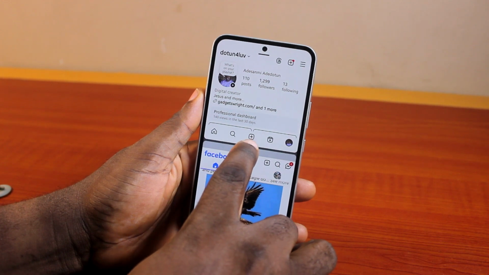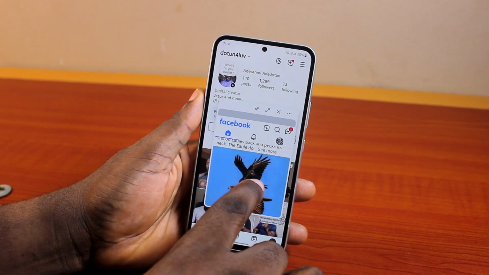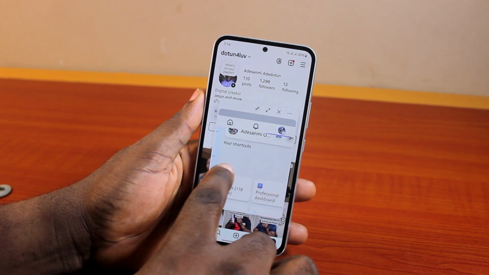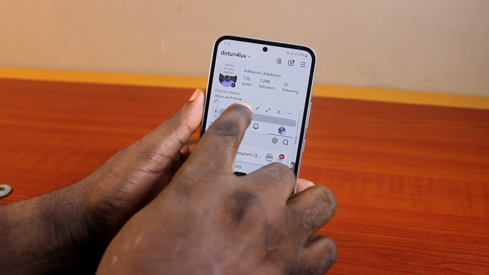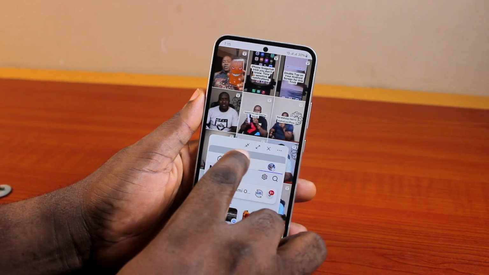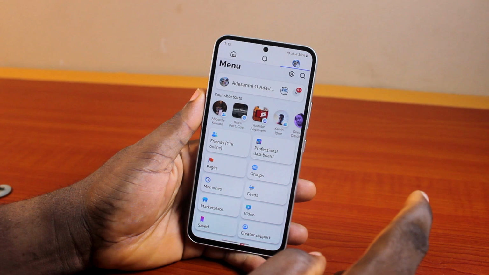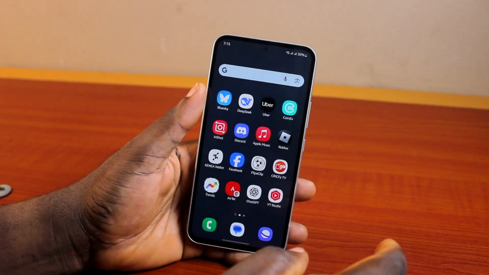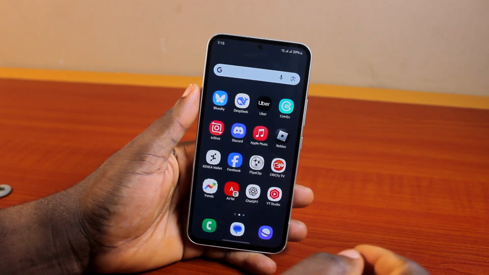So just press and hold the menu and then drag up one of it to open in this kind of pop-up. You see that? So you have it as a pop-up on the other application. So you can expand it or close it, and then you're good. So that's exactly how to use split screen on Samsung.